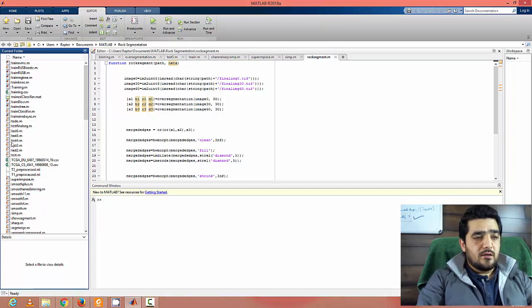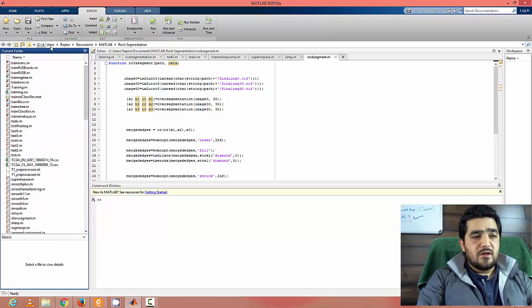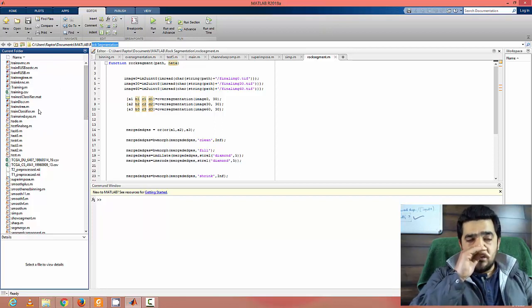This area here is the current folder area, which basically specifies the location pointed to by this path here. So it says C, Users, name of the user, Documents, MATLAB, and this is the folder where I'm currently working, and these are the contents of that particular folder. We'll later on see how we use this current folder, the home directory, to create scripts and so on.